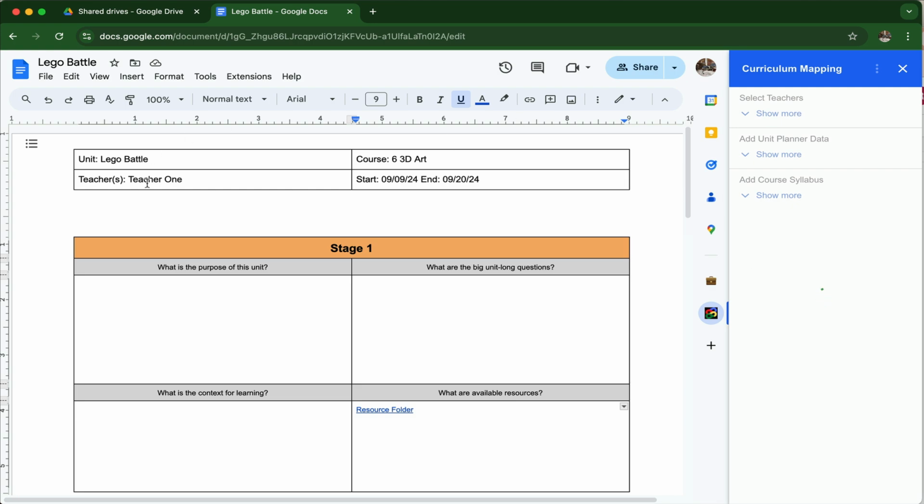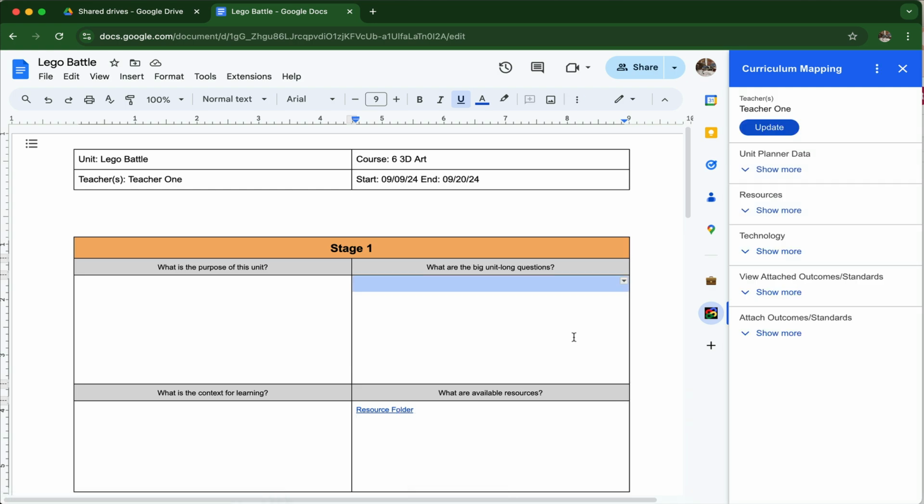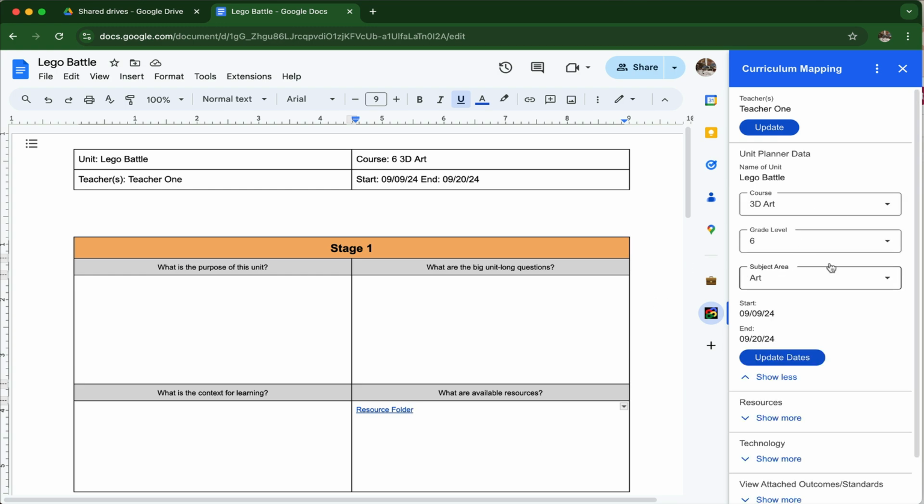We also notice that a demographic header has been appended to the header section, and my unit planner has also added a hyperlink to my resource folder. So already we've established some really nice connections to the documentation without even filling anything out. And if I needed to change any of that information, I can do it directly in this sidebar.